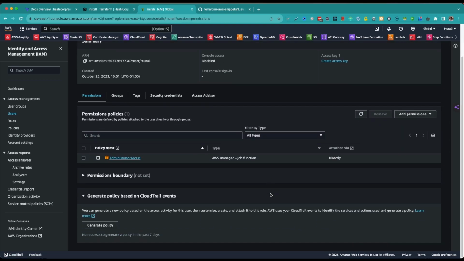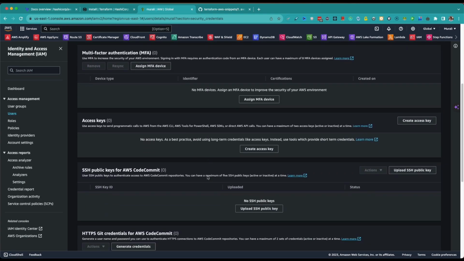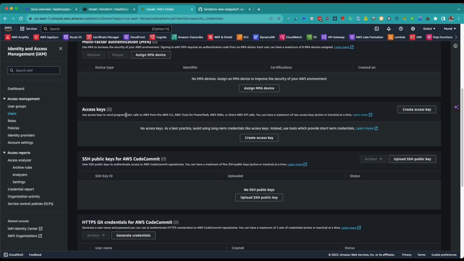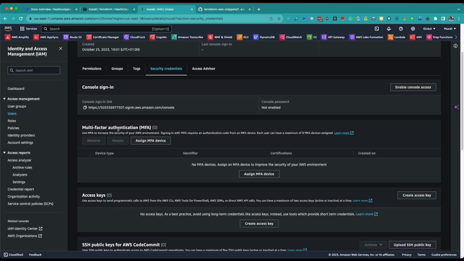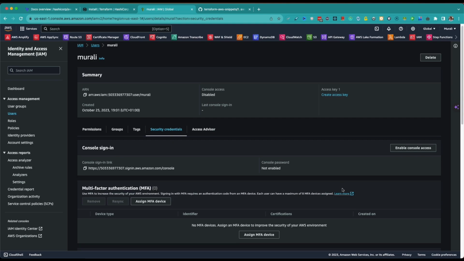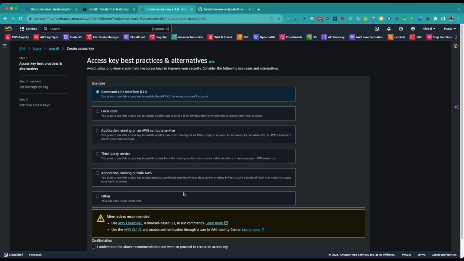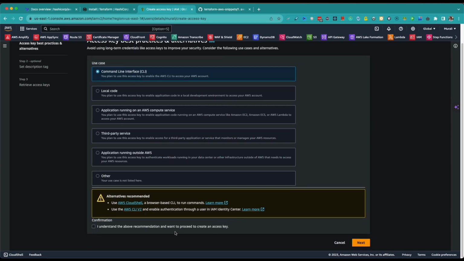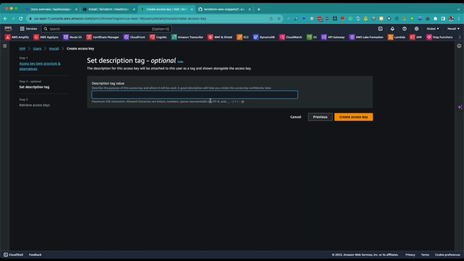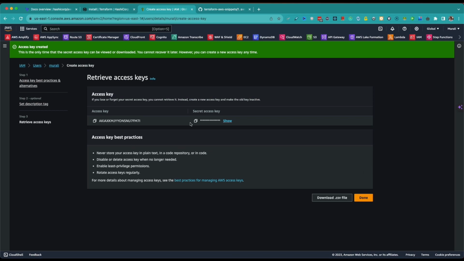If I go to security credentials in here, and scroll down a bit, you can now create access keys for this particular user, so that we will use this user for our Terraform infrastructure. Let's go ahead and create access key, and I'm going to use CLI for this user, then select the I understand the recommendation and click on next. For the description, you can leave that box empty, and there you go, now you have your access key and a secret key. Now you can download the CSV file if you want, or you can simply copy and paste the access key and the secret key.